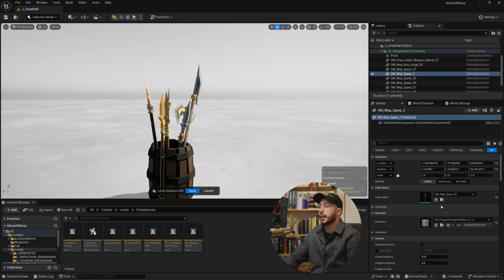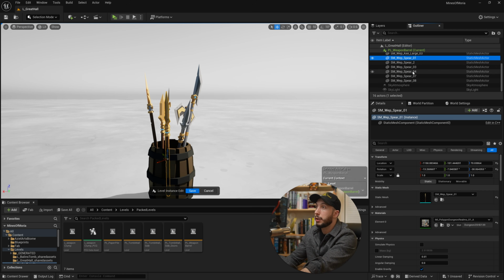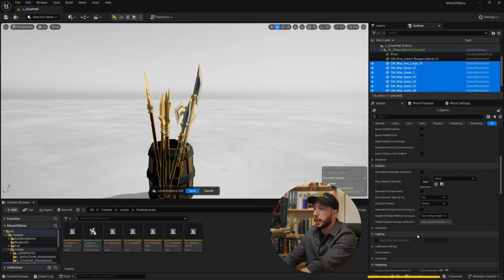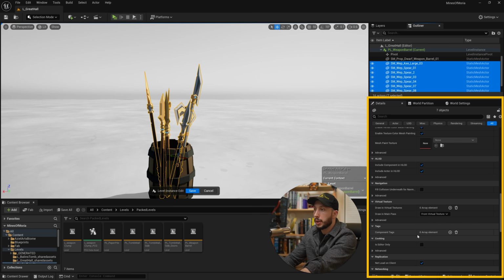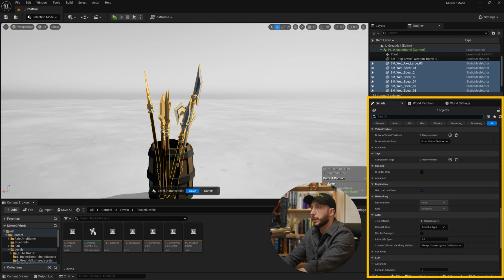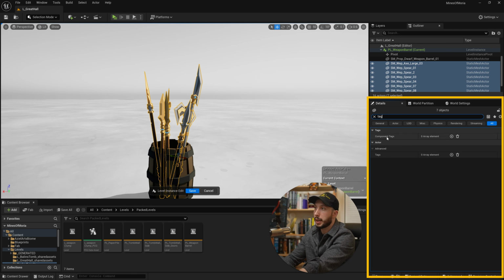So it's a nice way to go and edit a bunch of sub-levels in your main level. So we'll go ahead and select our weapons here. I will go ahead and add a tag. Now I could scroll down here to the actor tag section, or I could type in the search bar here, just tag. And what we want to do is add an actor tag, not a component tag, an actor tag. So we come under actor, under tag, and we will just call this weapon.